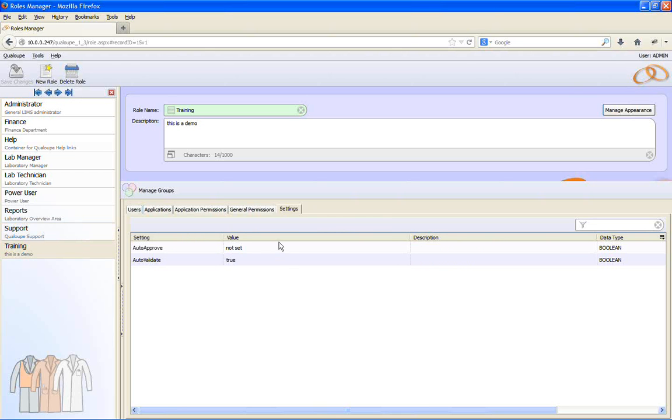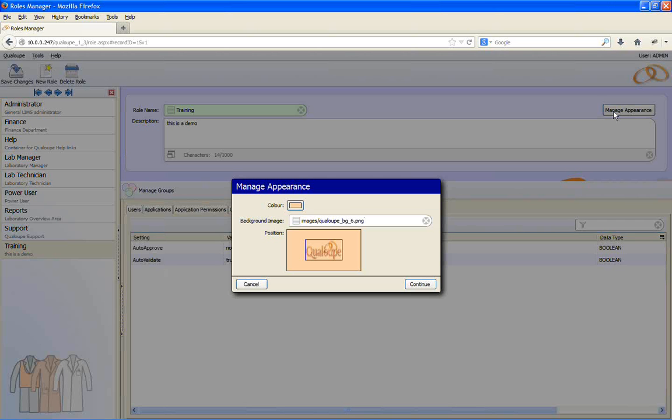I have one more thing to show you in here, which is, if I scroll across, in the right hand corner up here we have manage appearance. If I click on that, you'll see what that does. This box opens up in which you can choose the background colour of the tab and also the background image, and also if you want to move it around a bit.